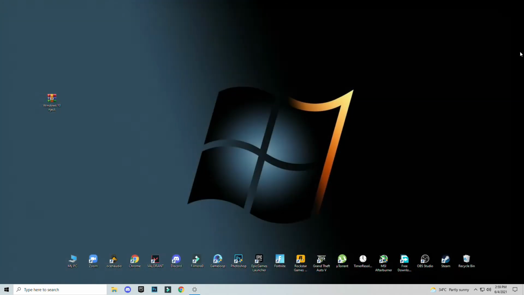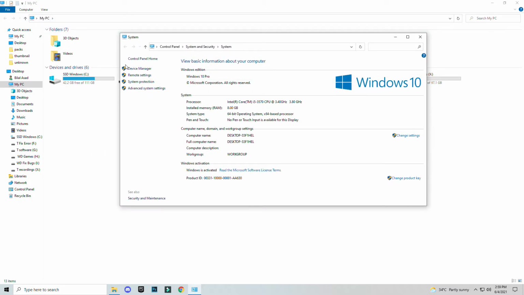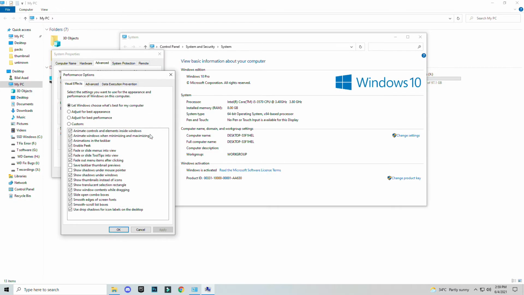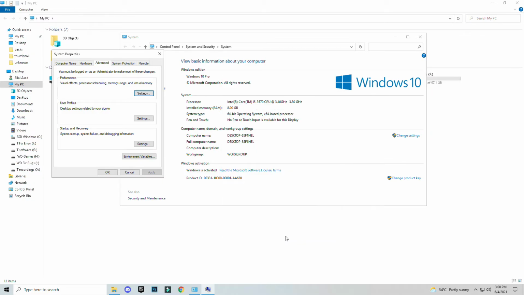Now close it, open My PC, right click anywhere in the blank space and click on properties. You can see on the left side advanced system settings, click on it. Again go to the advanced section and find settings, click on it. Here we'll see multiple options: let Windows choose what's best for your computer, adjust for best appearance, adjust for best performance. So we want performance, so just click on it and click apply. Now okay.